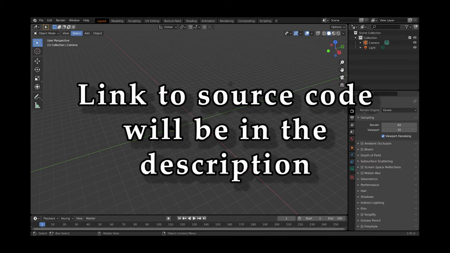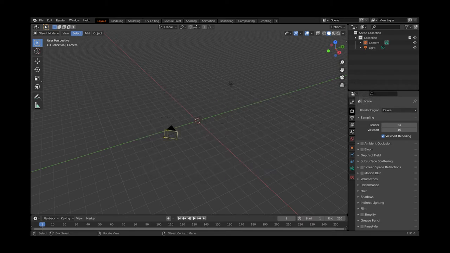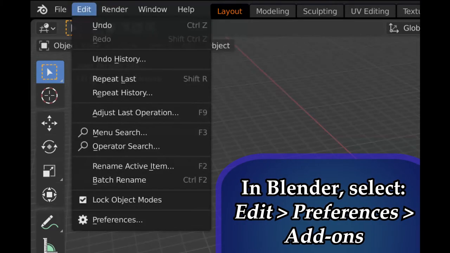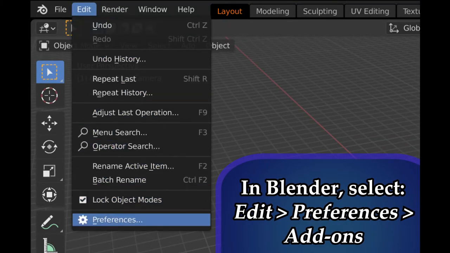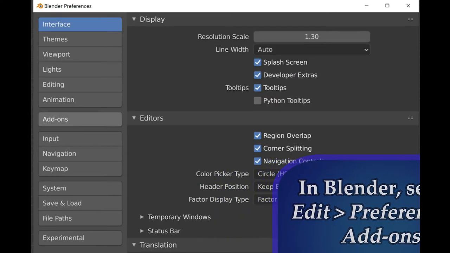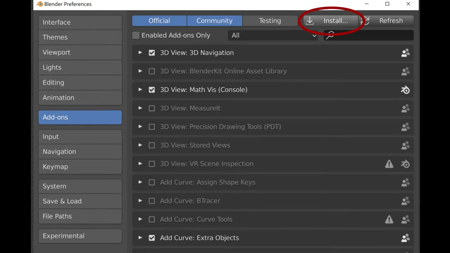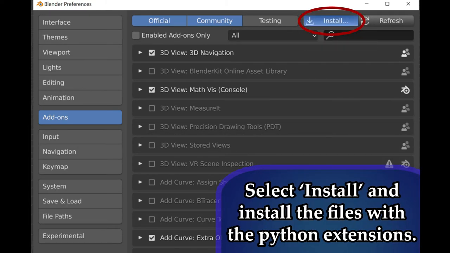First, you can head to the GitHub page where the code is located. Simply download the Python files from here and save them to any folder you want. Once Blender is open, the next thing to do is click Edit in the top left corner, then Preferences, which will open a small window. In the Preferences window, click Add-ons, then click Install around the top right hand corner. This will bring up a file search window. From there, simply find the Python files from earlier and click on them to install them.